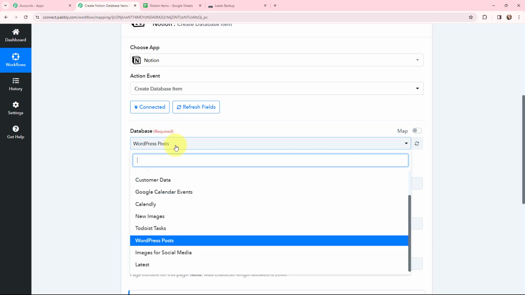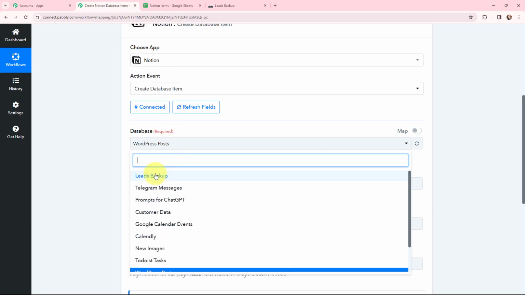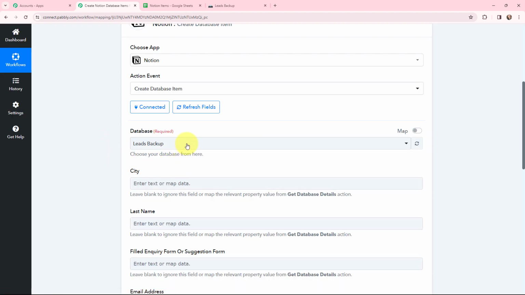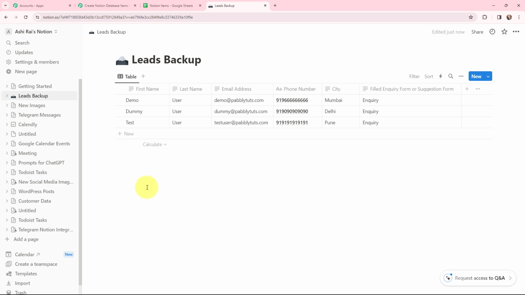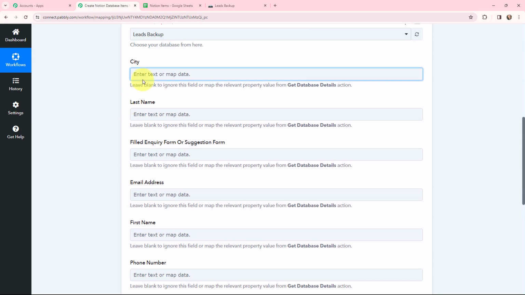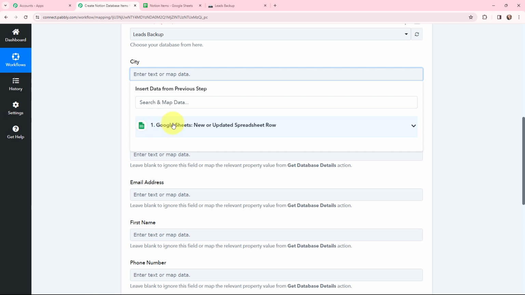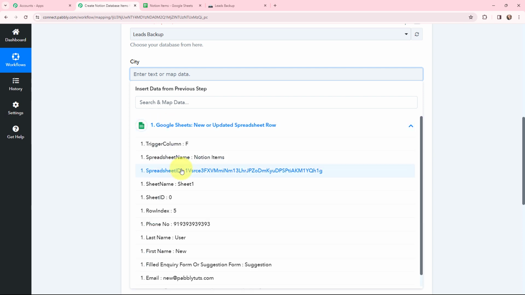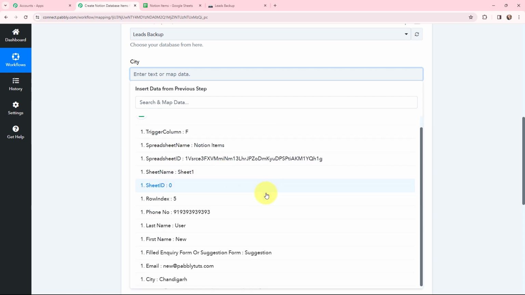So here in Pabbly Connect from this drop down, I'm going to search for my database and here it is. So I've selected my database as leads backup. So over here you can see that it also consists of the same details which I've added in my Google Sheets. So now here in Pabbly Connect, I'm going to fill in these details. So to fill in these details, I'm going to use a method that is called mapping. So basically mapping means to insert the data from previous step.